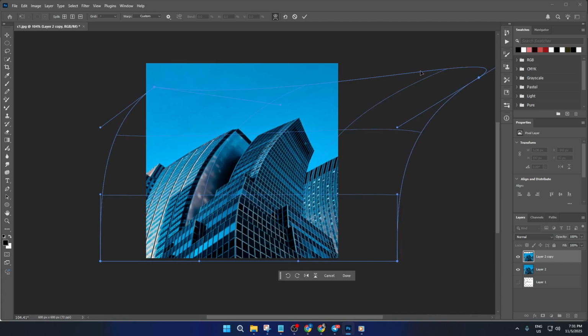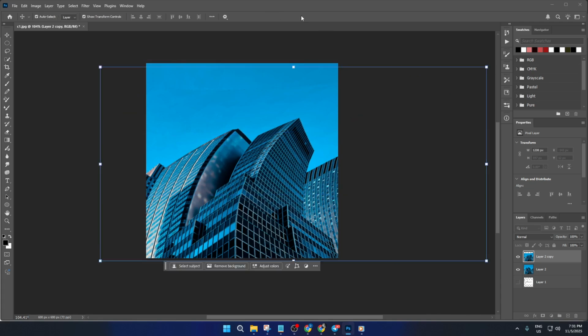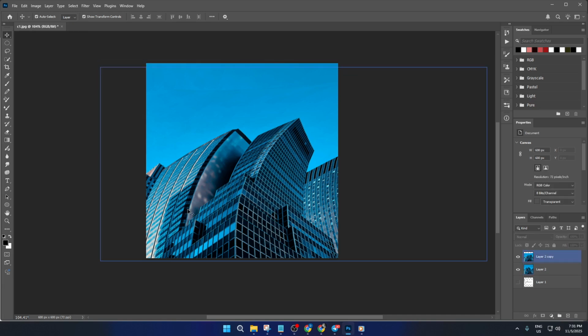Once you're satisfied with your adjustments, you need to lock them in. Simply press Enter on your keyboard or click the little check mark at the top of your workspace. This finalizes all the changes and lets you continue editing or saving your work.